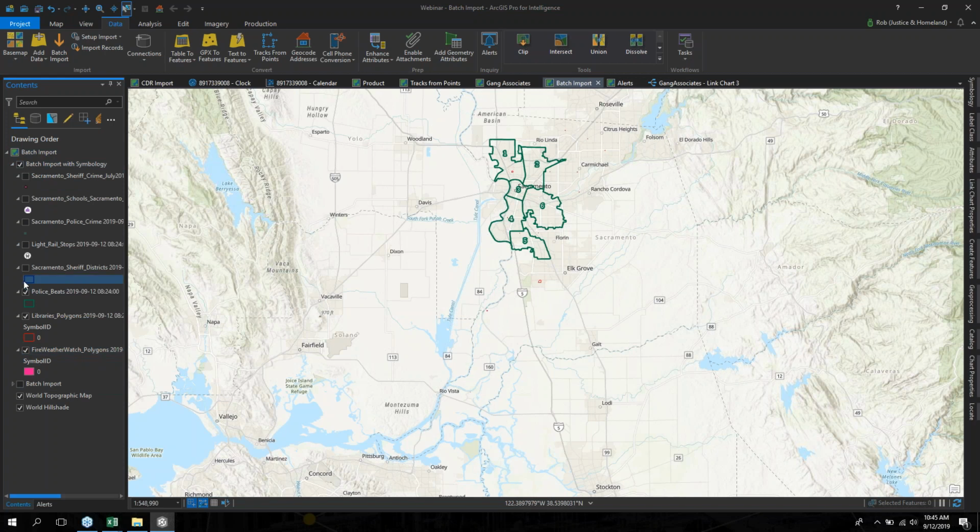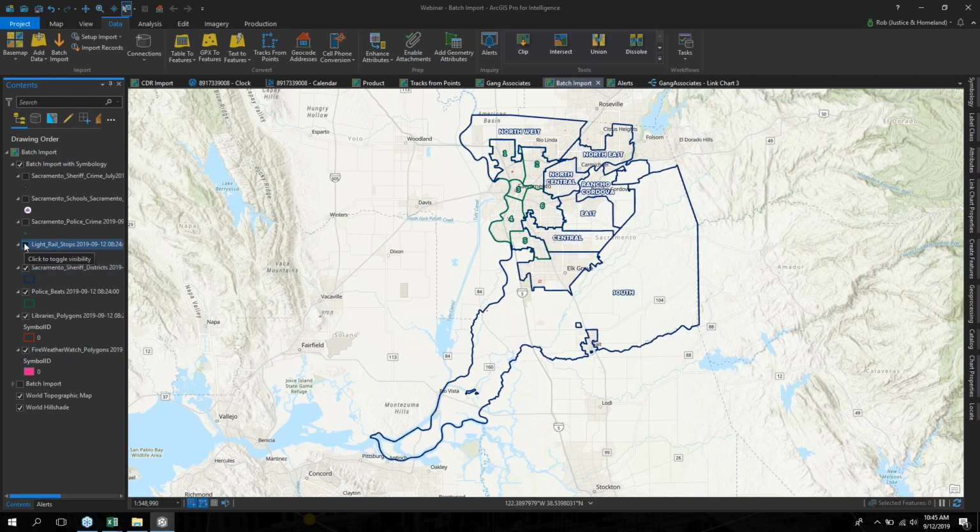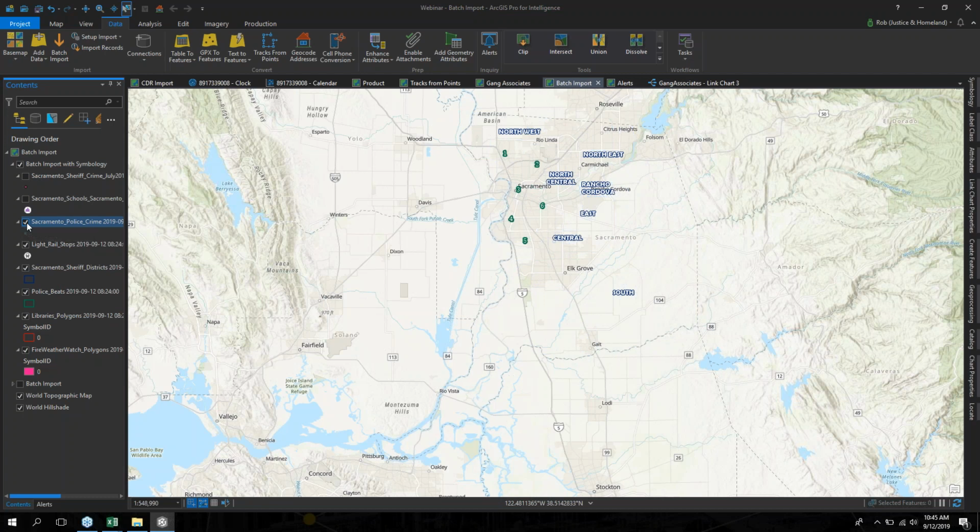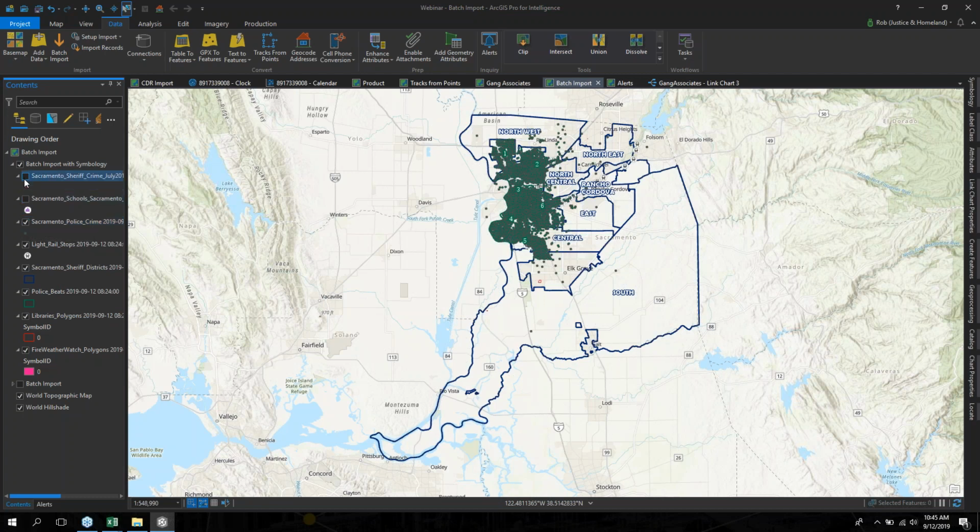So that's what it looks like for the sheriff's department, and we'll look at the districts for the sheriff's department. There's some light rail stops. All those are symbolized. We can look at Sacramento PD crime. We'll put that in like it's in a green color, and then the sheriff's department is like in a pinkish color, and then some schools. So just some random data information around Sacramento County. But that just brought it all in, same thing. It put it into a geodatabase for me.